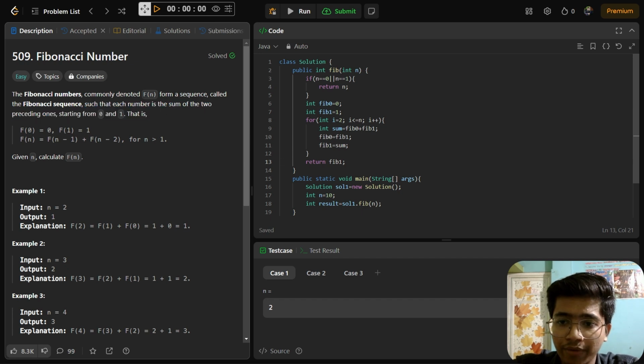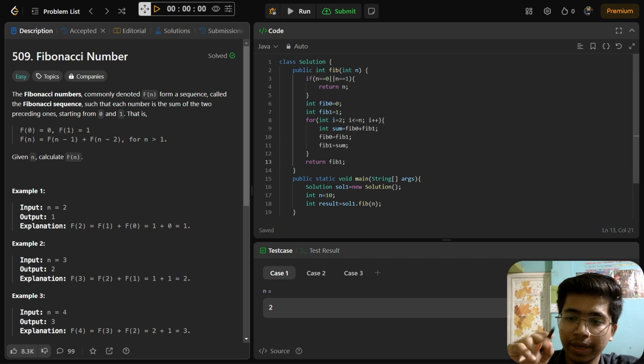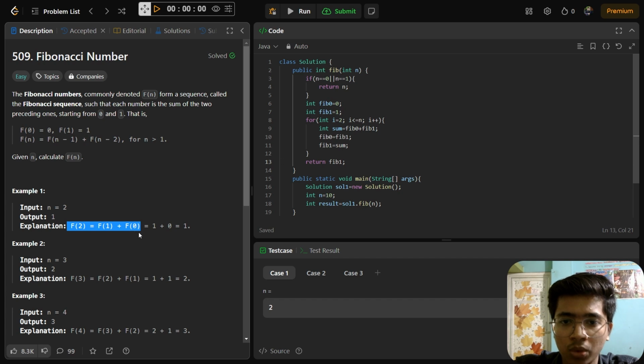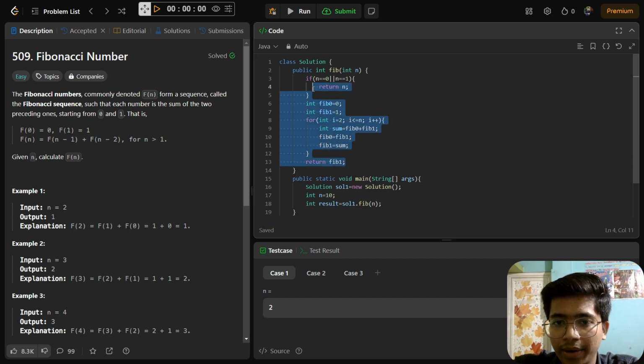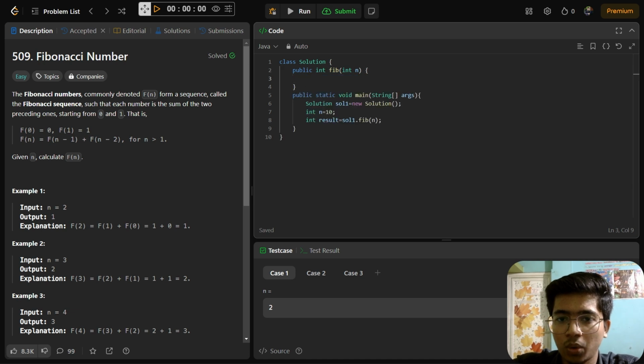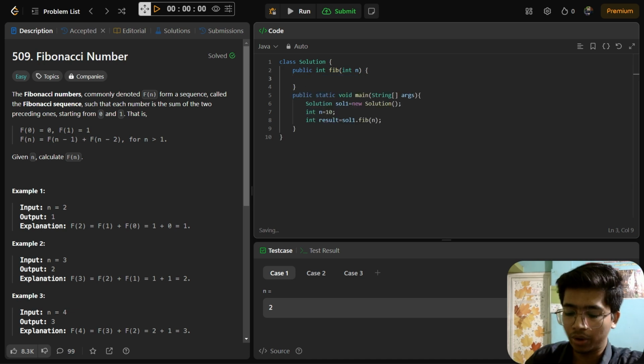So we all know the definition of the Fibonacci number and Fibonacci series. It is the sum of the previous two numbers. If we know Fibonacci of 3, then it will be the sum of Fibonacci of 2 plus Fibonacci of 1. There is also an example given that Fibonacci of 2 equals Fibonacci of 1 plus Fibonacci of 0. I have already written the code. I'm just erasing it and I'll make you understand first.